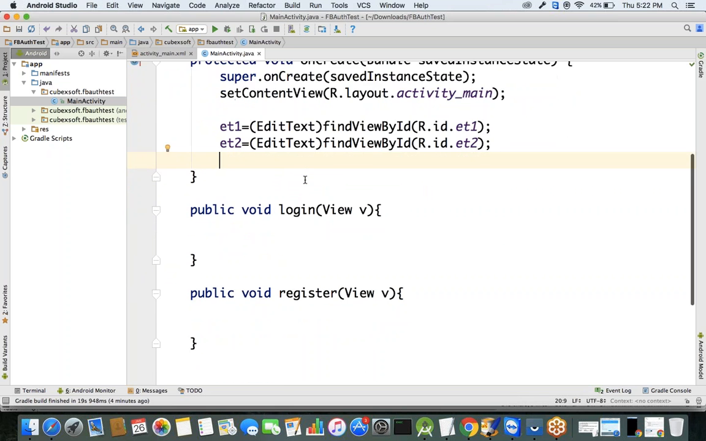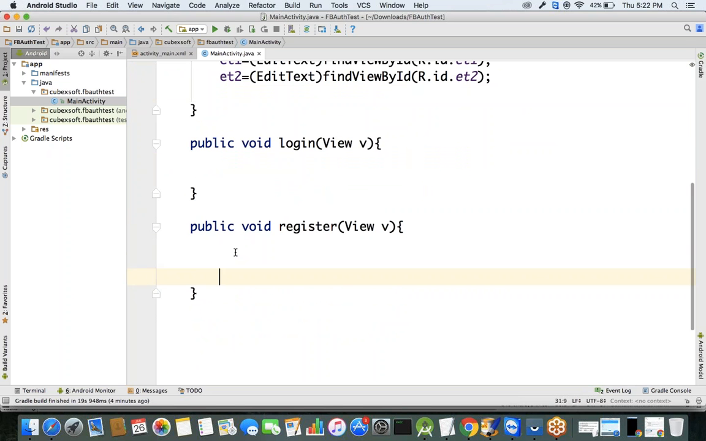Let's write the logic for register first. When the user clicks the register button, I want to store these details into Firebase. Okay, so observe here first.